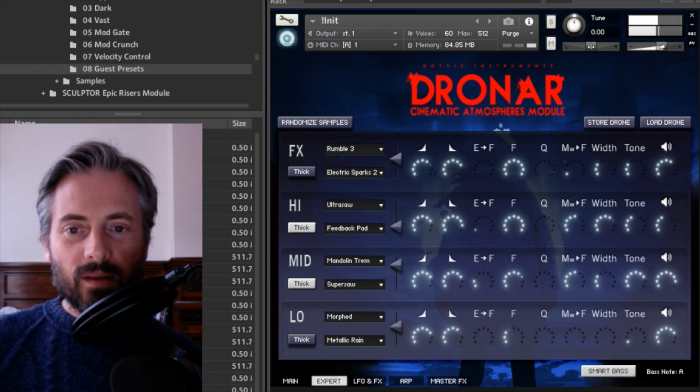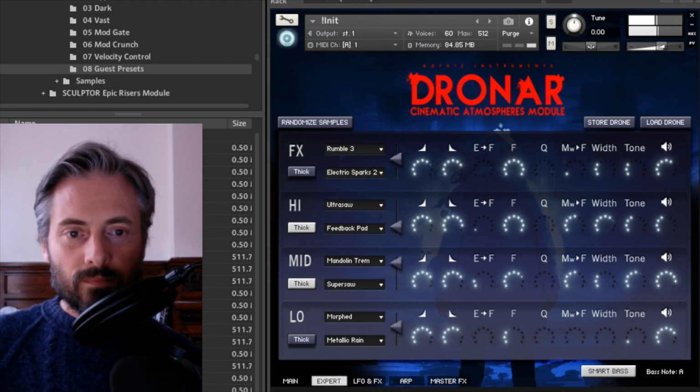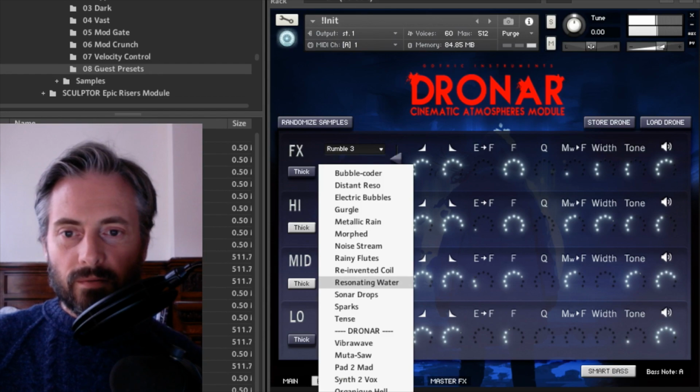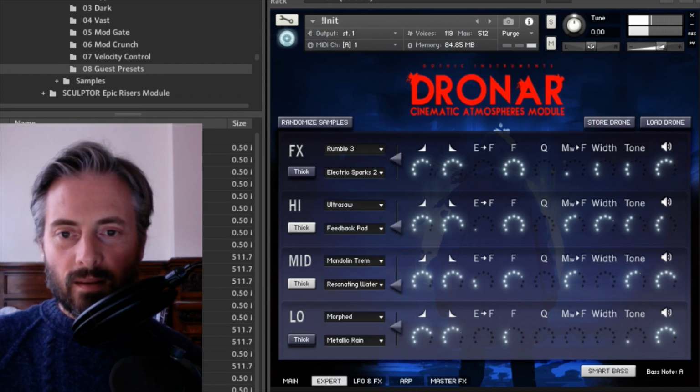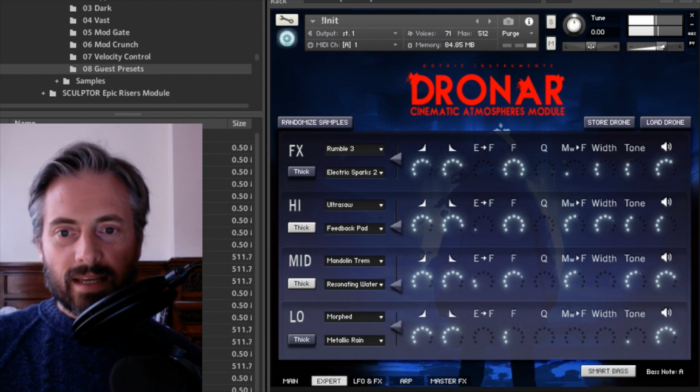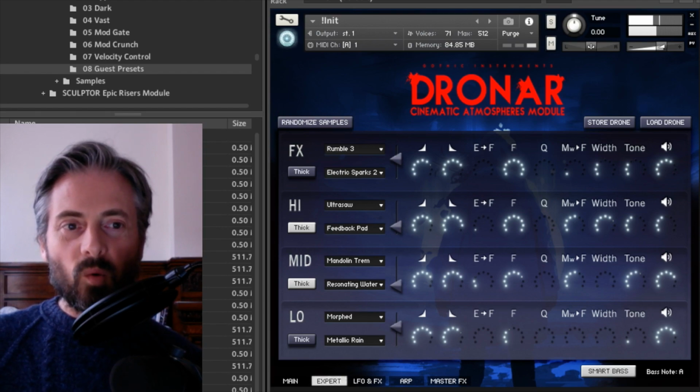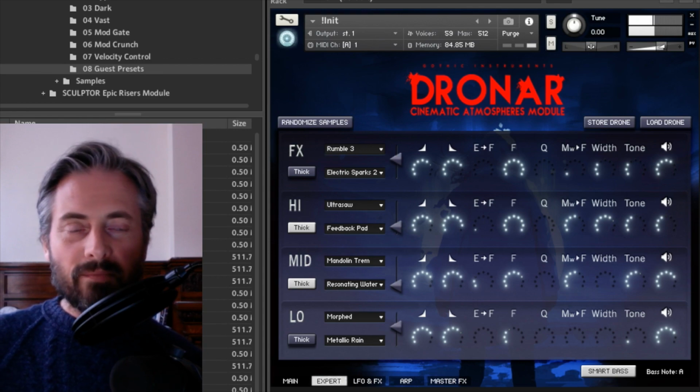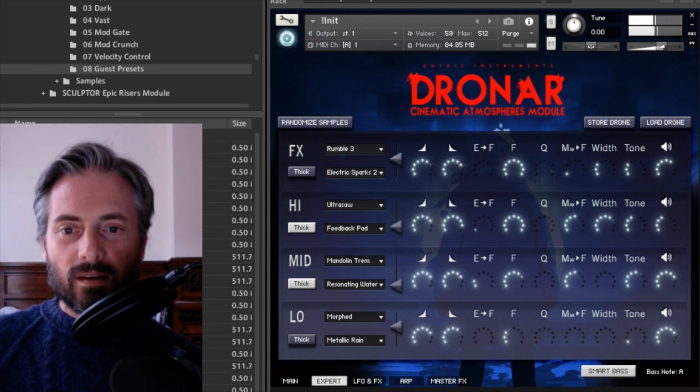Increasing the mandolin trem in the sound there. Decrease the width so you get more trem. Now that's a bit of a synthy sound. Let's go for resonating water. That's a sound that Alessandra's created from water going through some kind of resonator to emphasize the frequencies.